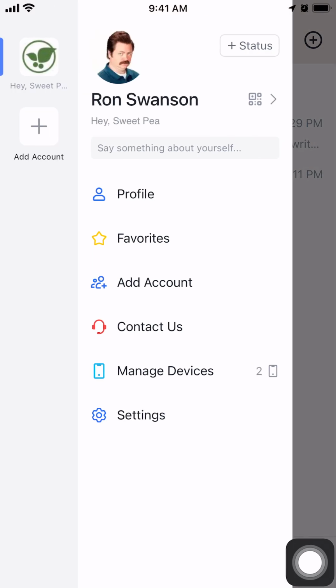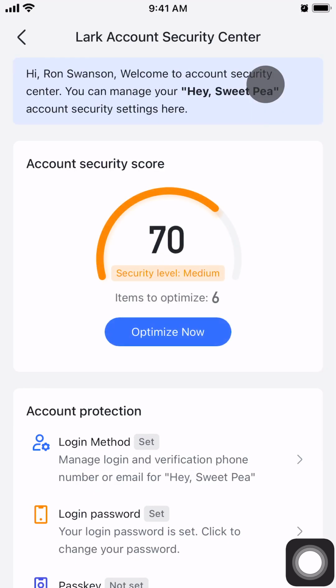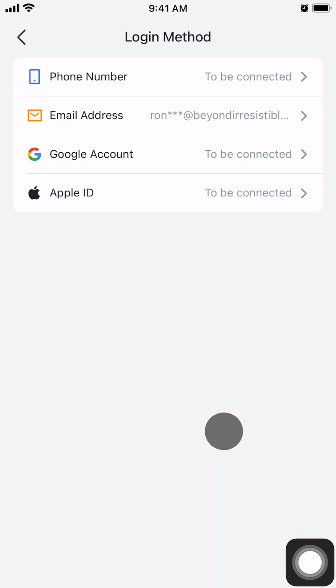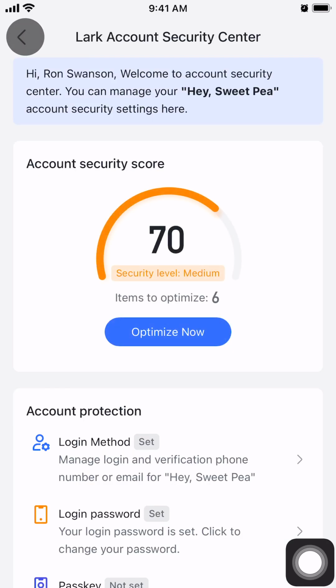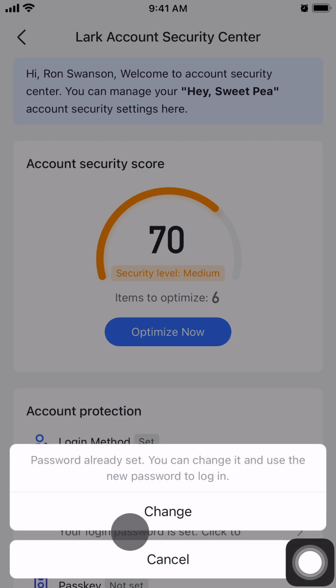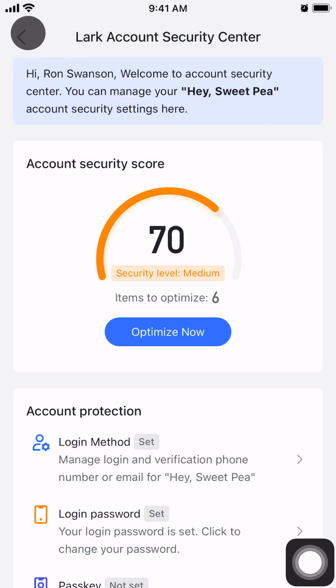Something else that you can do if you so desire is update your password. We're providing you the password, but if you want to change that password just to make your account more secure, you can come over here and hit this settings button, go up to Account Security Center, and then you'll have an option down here at the bottom to set your login password to change it if you want to do that.